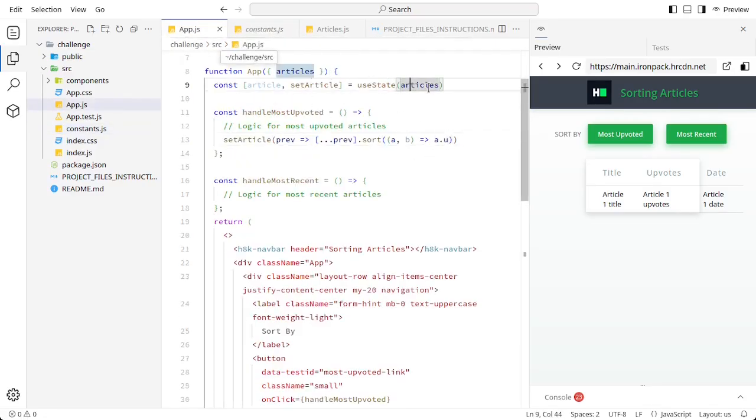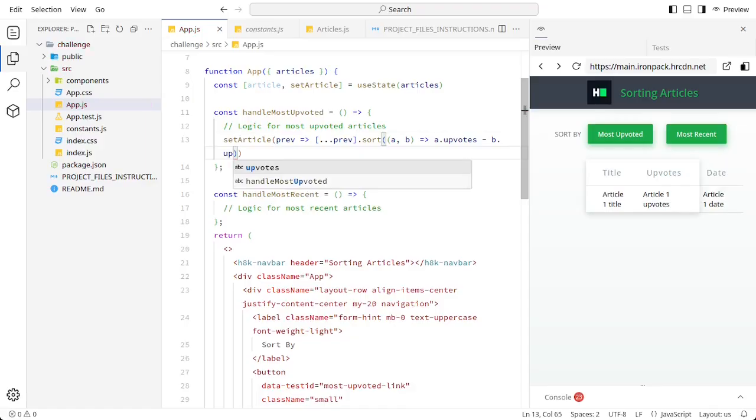So we take the articles array, and then on the setArticle takes the previous from these articles right here, and then spreading the previous as another array and sort it by using this A, and then takes the property of upvotes, and then minus the B upvotes. You can look up the sort function on the MDN docs to see the ascending and the descending order.